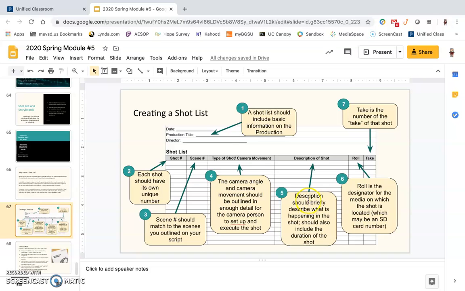The description of the shot should briefly describe what's happening in the shot, and should include the duration of the shot. So the description of the shot would be: camera slowly moves into little Johnny, who's sitting on the dock looking at the lake. Just a brief description. The type of shot would be a dolly shot, starting with a wide angle and moving into a medium. Description: camera moves into little Johnny sitting on a dock.